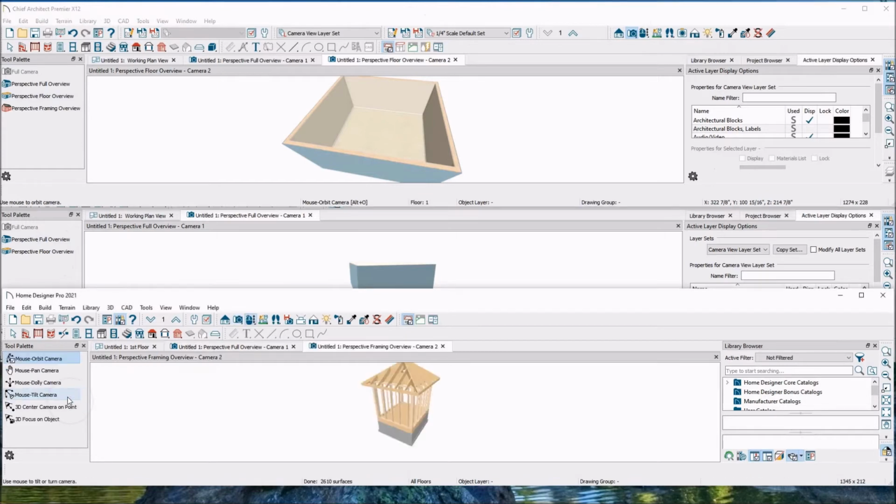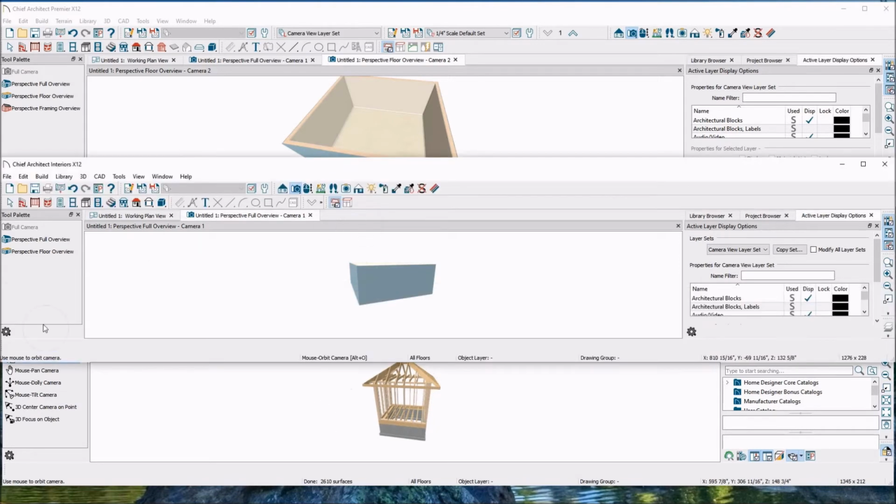So the other awesome thing about Chief is it will help you with your framing. So we can look at the framing. That is not an option in Interiors, I'm sorry. Interiors does not do the framing in the same way, and so we can't get that framing view. So those are your different camera views for when you want to work in 3D and 2D simultaneously.